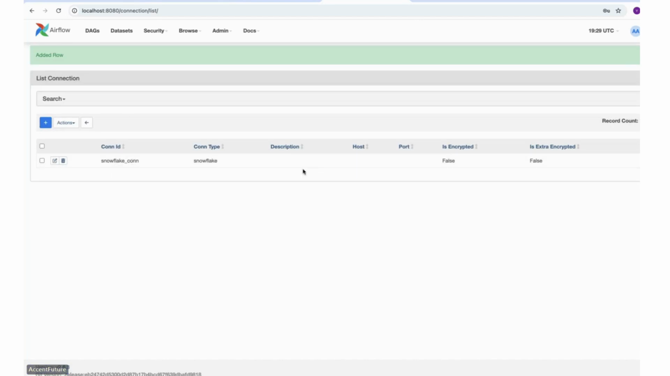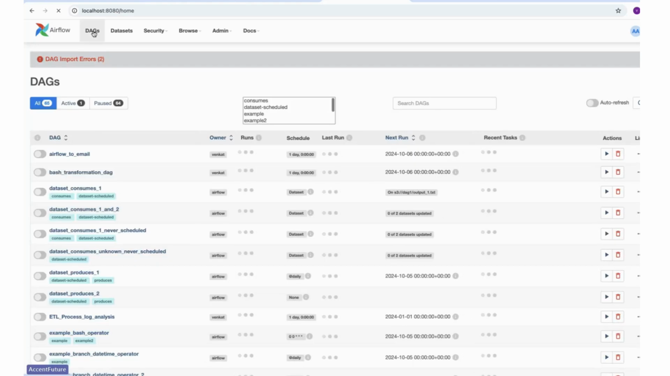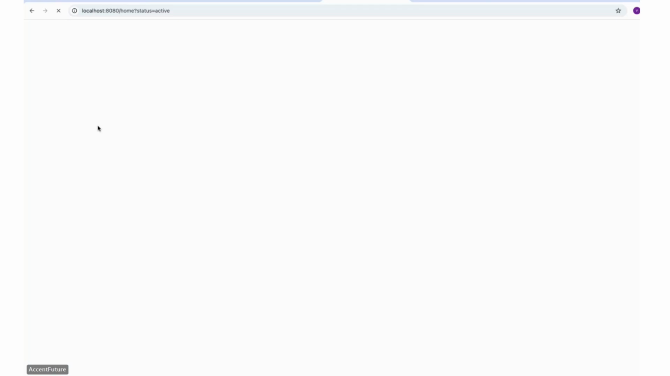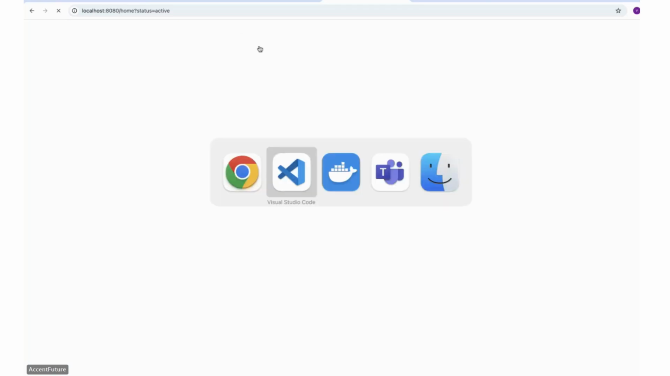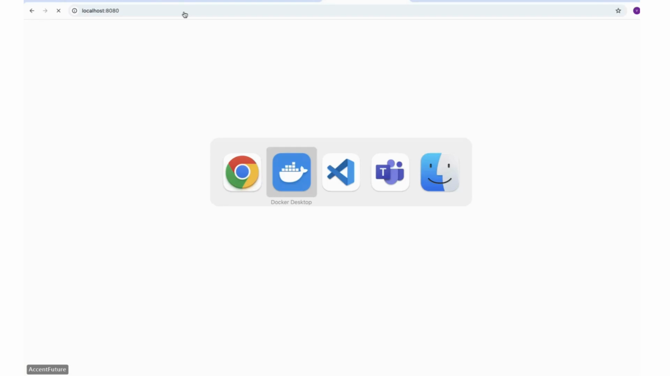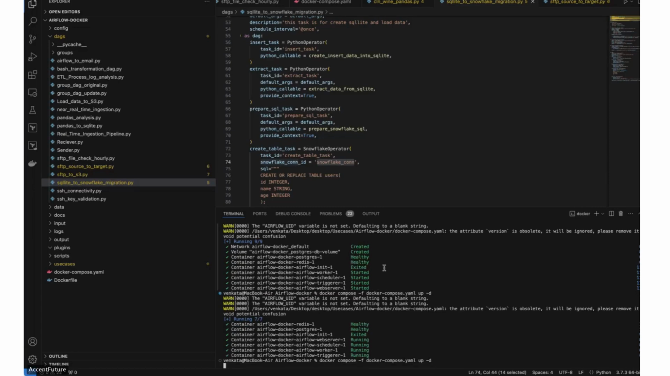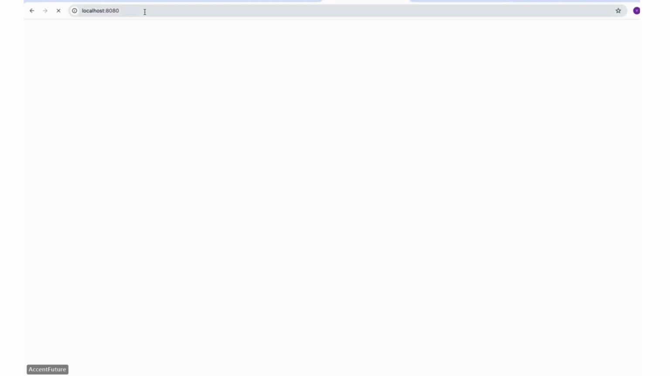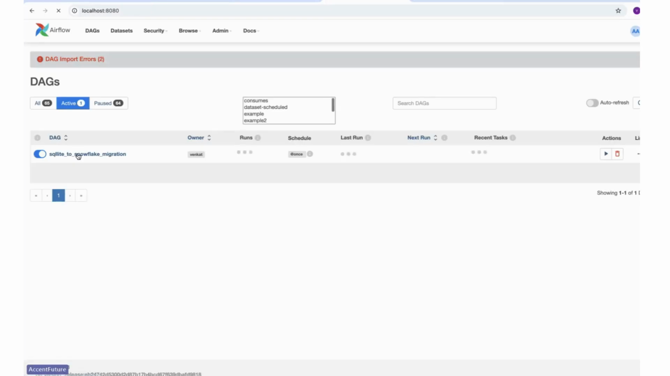Okay, I'm saving the connection. Now let me go to the DAG. Now we go to the DAGs, the active one, which we are currently running. It's still running. Oh, that's good. Okay, go to the active one.